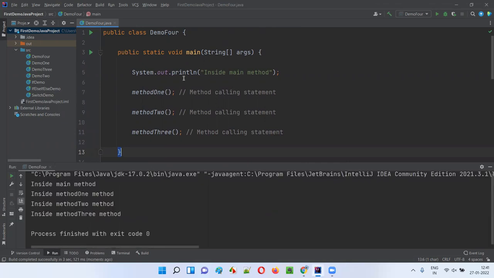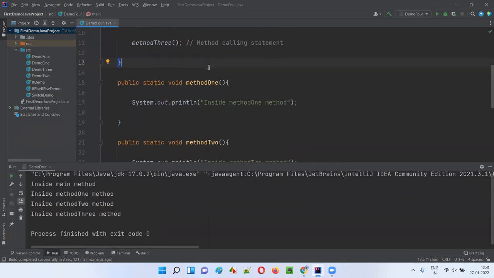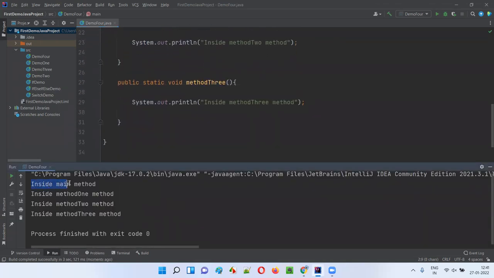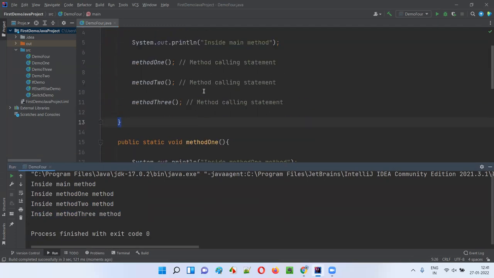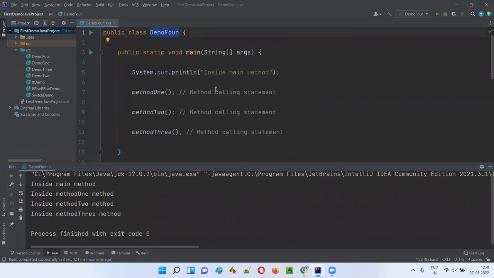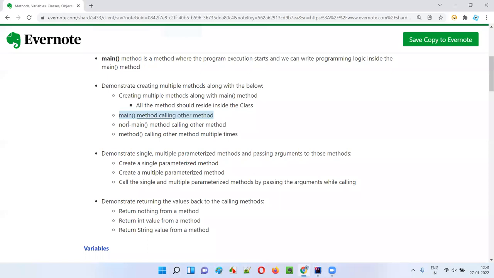Not only the main method, since the main method is calling the remaining methods, all the methods will get executed. This is the result, okay? Inside main method, after that inside method one, then inside method two, then inside method three. All the methods in this particular demo4 class got executed now. So this is how, guys, we can create multiple methods along with the main method, and we can use the main method for calling the other methods.